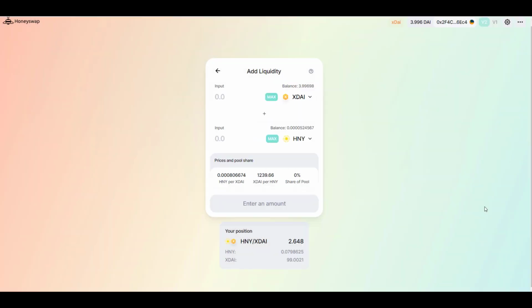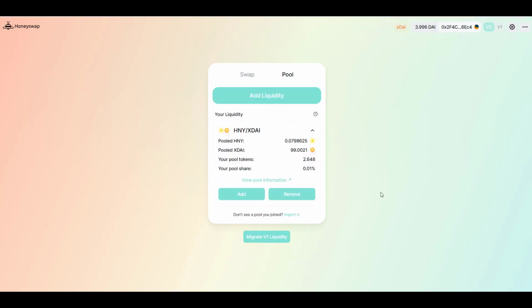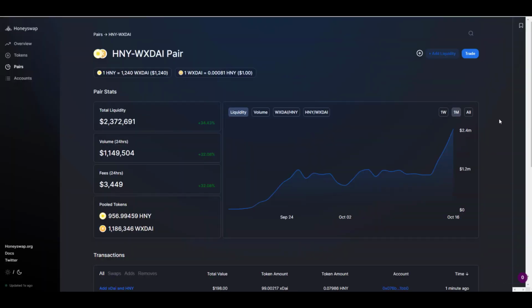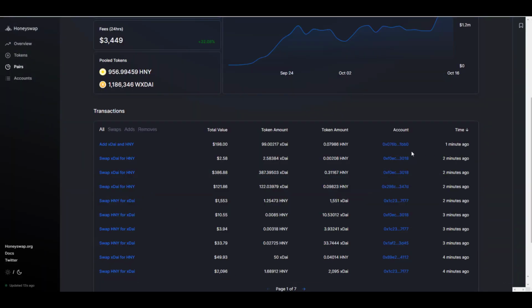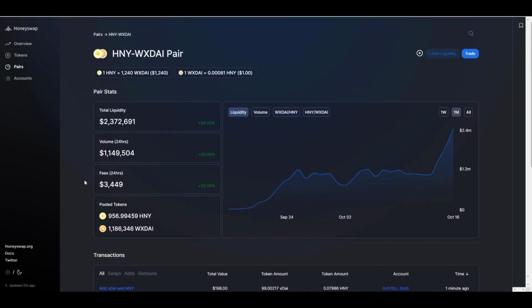And there we go. That's it. I've added my liquidity into the pool, and I can see it here. I've pooled my Honey, I've pooled my xDai, my pool token there, and my pool share is 0.01. Let's have a look at the pool information. And this is the pool that I've joined. You can see here 1 minute ago, this was my allocation into the pool. You can see the volume, not bad actually, over $1 million of volume last 24 hours, and the fees last 24 hours, $3,500. So obviously not nearly as much as what's going on in Uniswap right now, but not a bad start. And I love being in on these projects early.